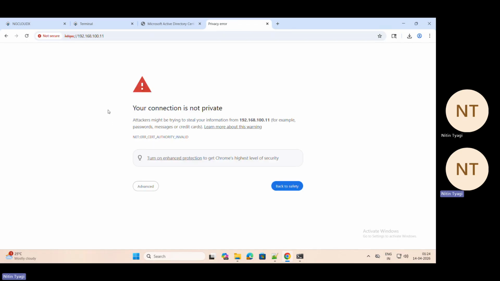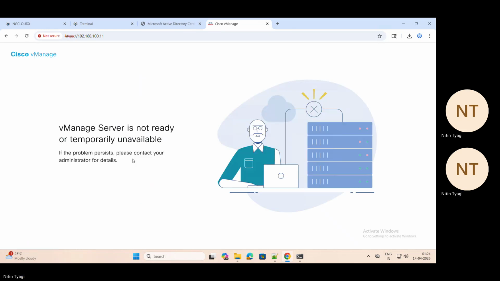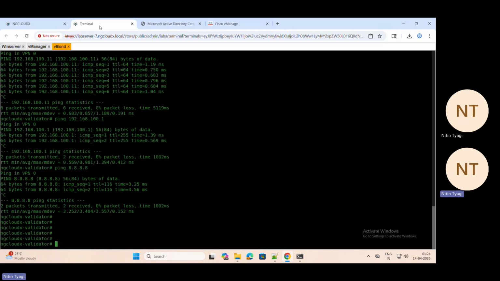and you can see your vManage GUI is also up. It says not ready or temporarily unavailable. It is expected. It takes time. So wait for some time. So meanwhile, this will come up.